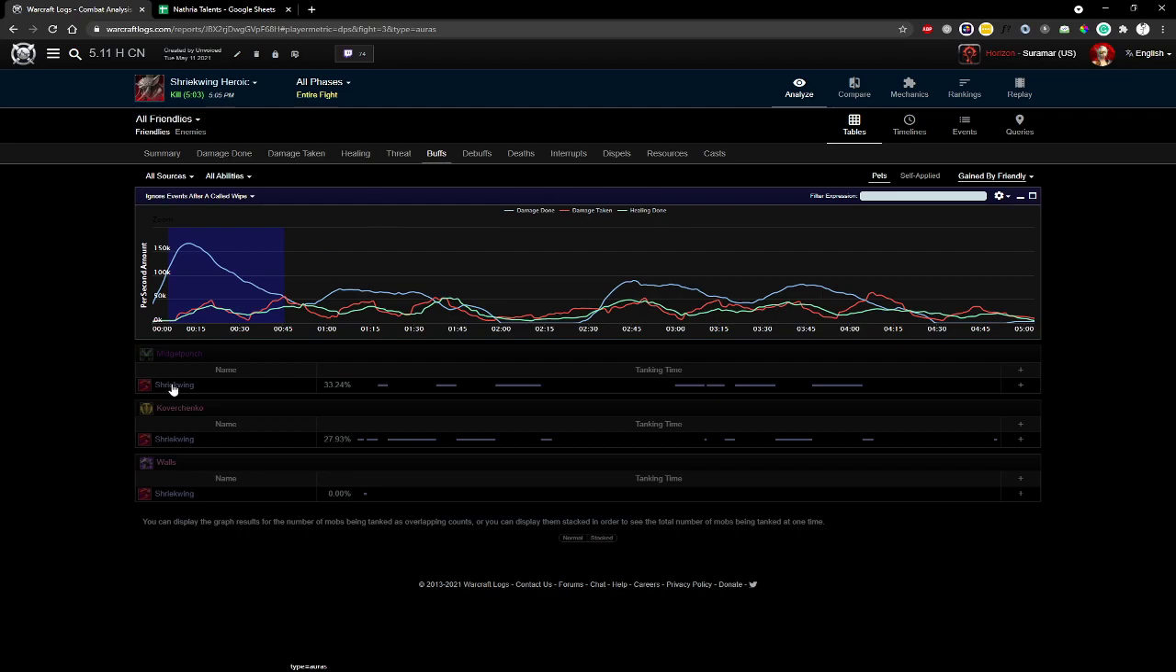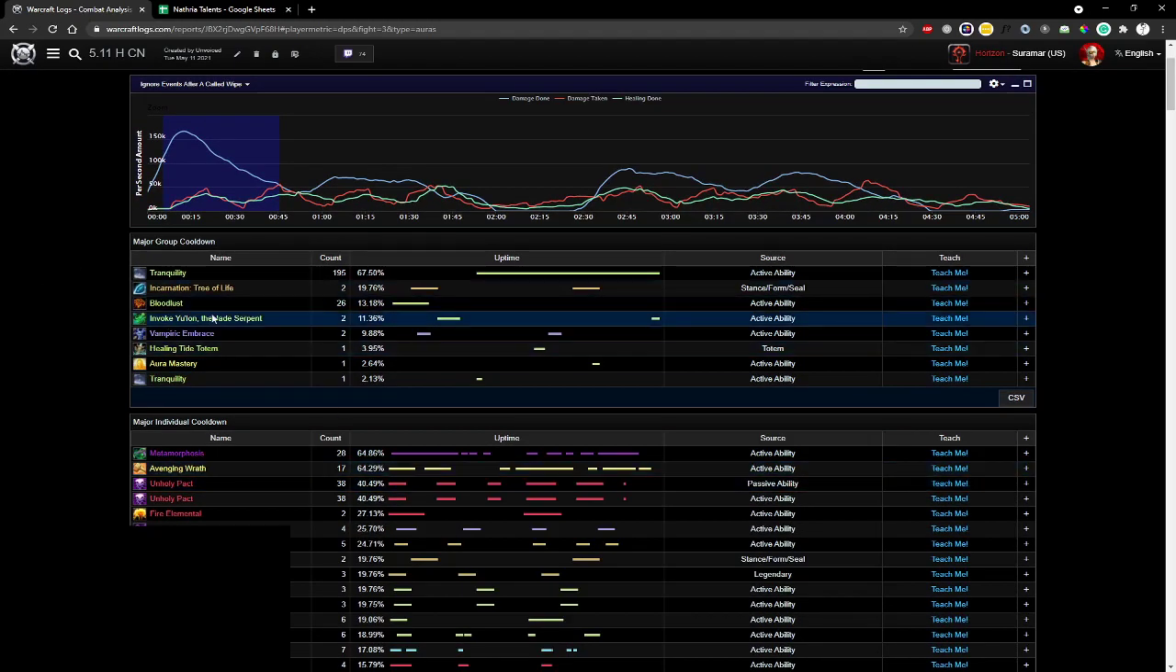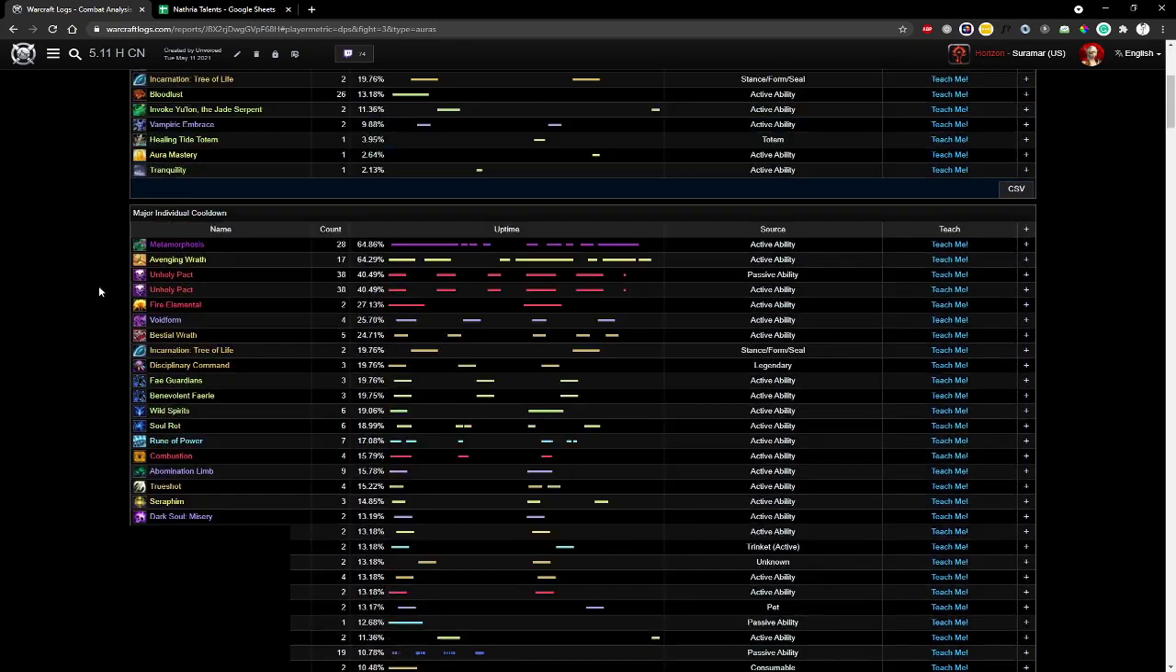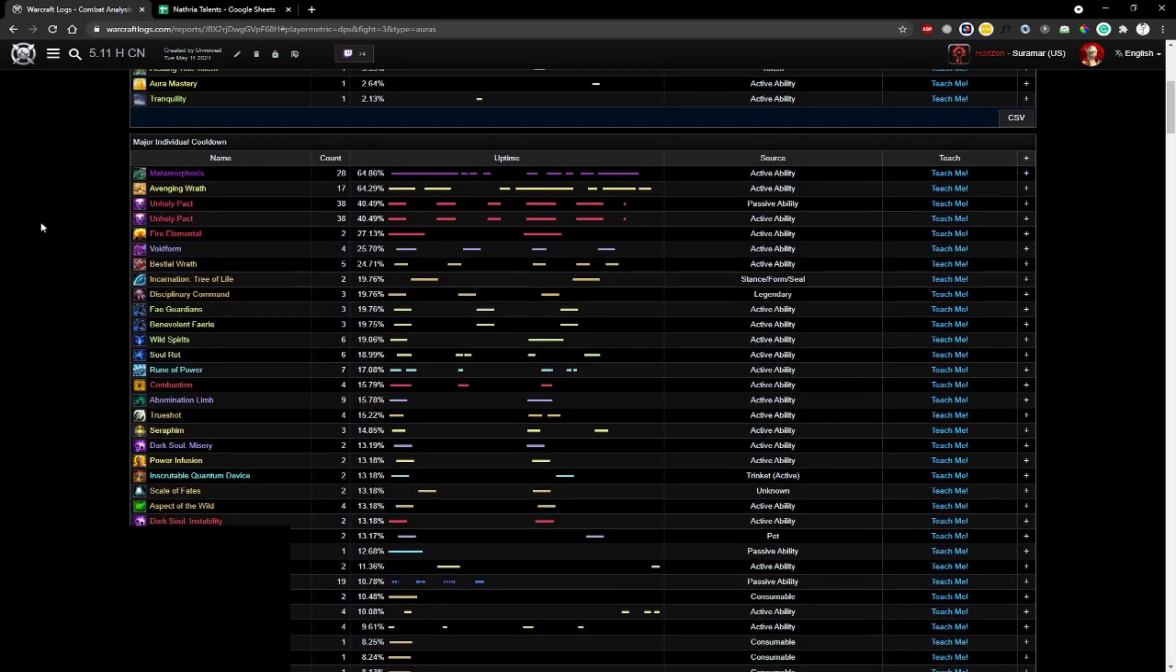Buffs is really important for a lot of reasons. Obviously, you can see major cooldowns like Tranquility or Mastery. A lot of healing cooldowns and raid cooldowns go here: Rallying Cry, Bloodlust, those things. I generally don't worry about those as damage. I do worry about major individual cooldowns.